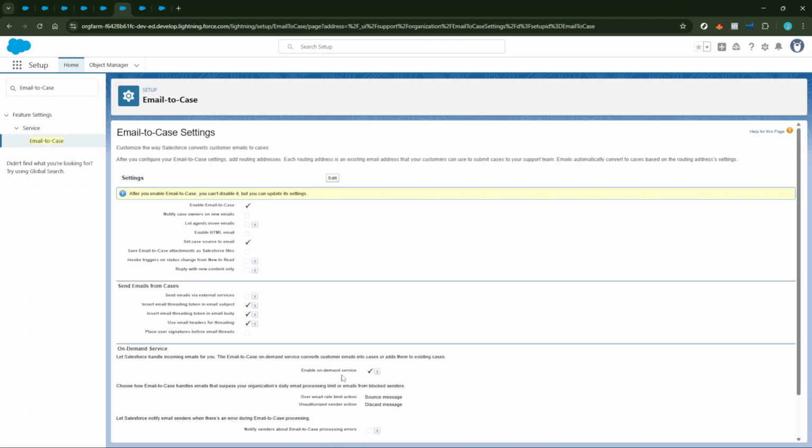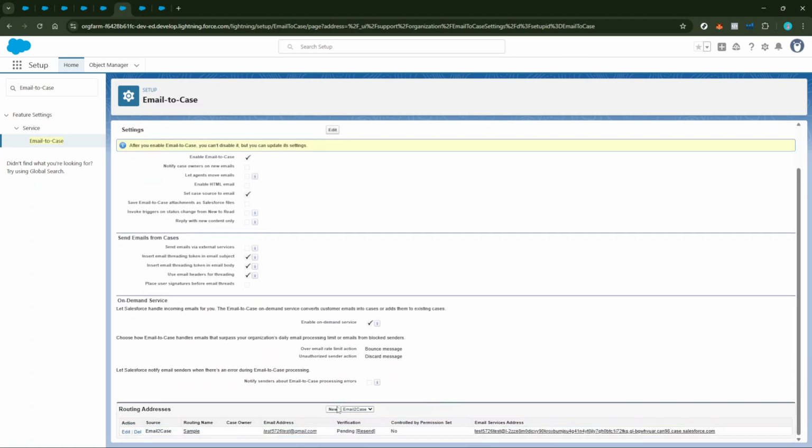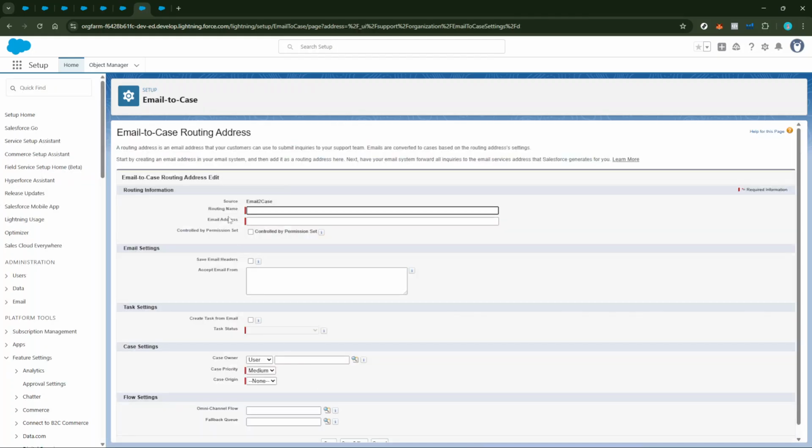Moving on, we'll configure how inbound emails turn into cases. Find and click on New under Routing Addresses. This is where you'll enter the email address that will receive the support request. Something like support@company.com works well. This is quite crucial as it tells Salesforce where to expect incoming emails.